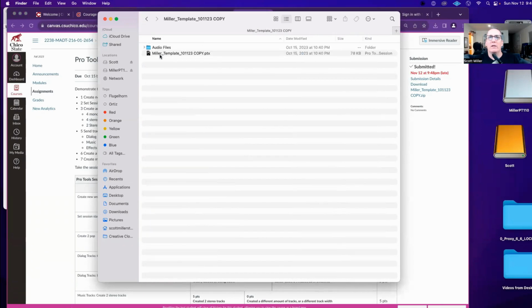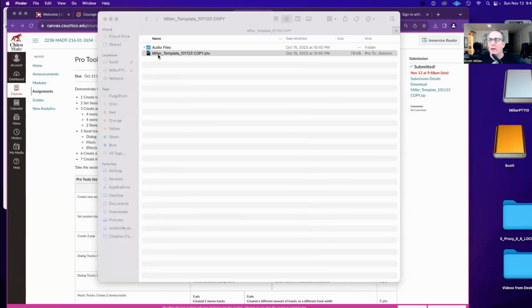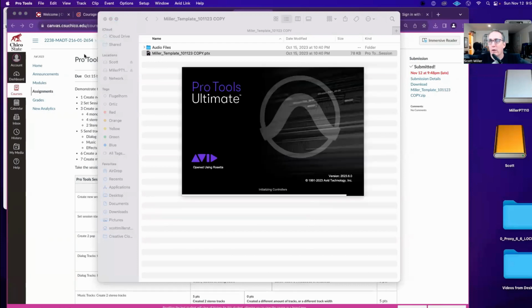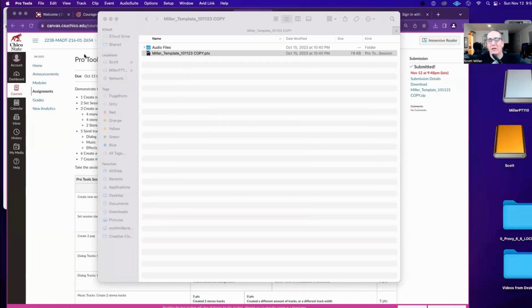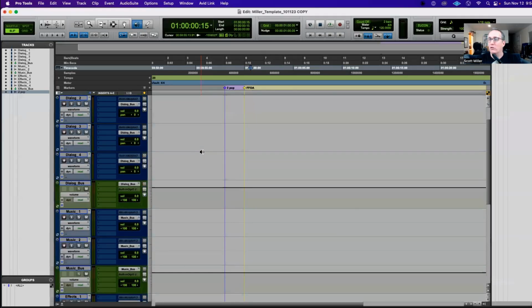So I already unzipped it. So I'm just going to open up the template that I created. And then I'm going to bring in stuff from this other thing that I downloaded from this new assignment, which is Final Project Part 1. But the cool thing about this, everything's going to be set up. I don't have to create new tracks. I don't have to create new buses. Everything is already set up and done beautifully.